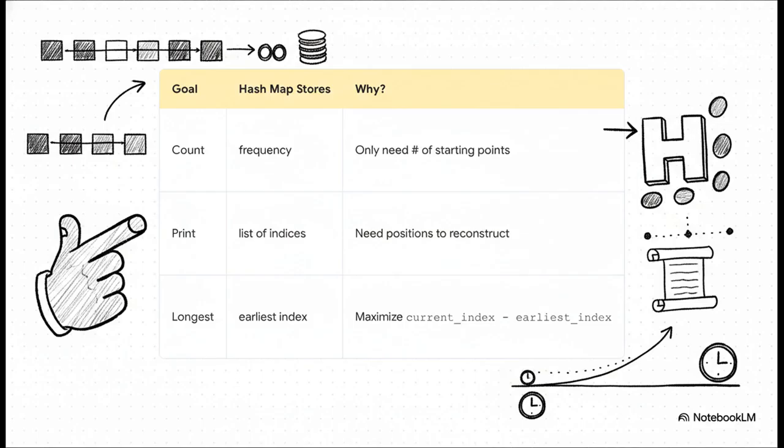But what if the goal was different? What if they asked for the longest balanced subarray? Well, then you'd only need to store the very first index where you saw a given sum. Why? Because that lets you maximize the distance between that earliest point and your current position. See? The core logic is the same. The only thing that changes is what you choose to store in the hash map.